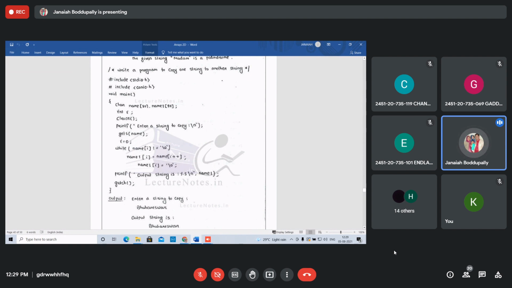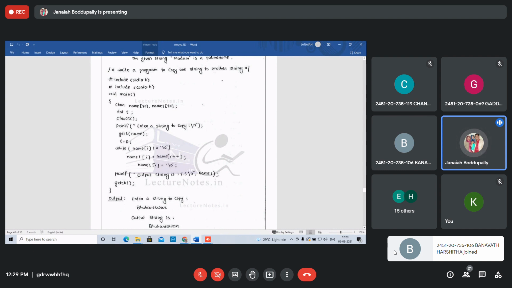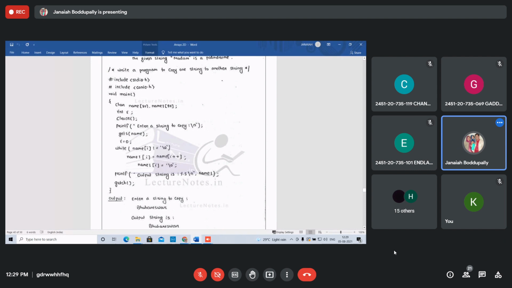Finding length of the string completed. Program to concatenate two strings completed. Reversing of the string completed. Write a program to copy one string to other string.